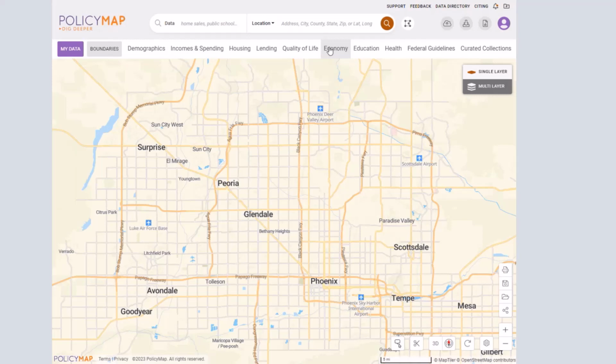But we have about 100 different sources, and it ranges from just demographic information to housing information to lending to crime to health as well. So I'll give you a list. I'll give you that link for that.